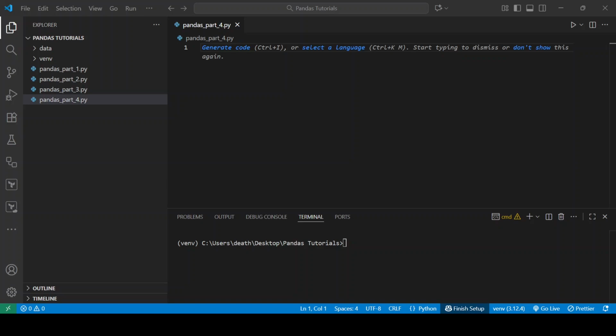In this video, we'll learn how to filter and sort data in Pandas, one of the most useful skills for analyzing real-world datasets. You'll see how to filter rows using conditions, combine multiple criteria with AND or OR operators, and sort your data by values or even by indexes. Let's jump straight into it.